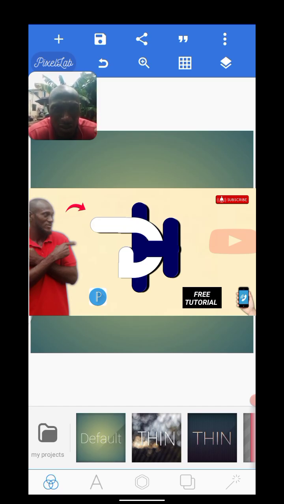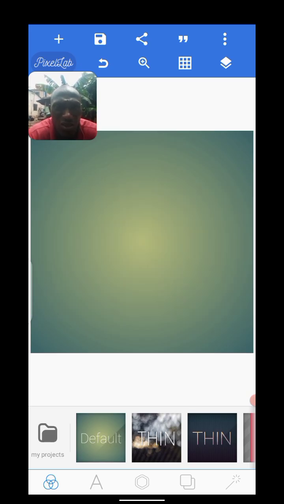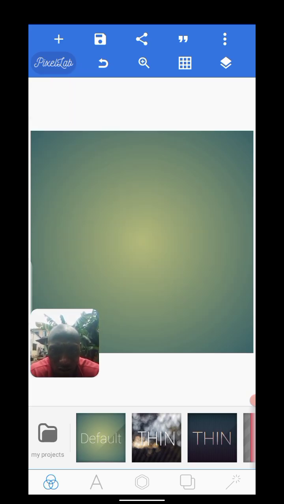Today I'll be showing you how to design a logo like the one you see below there. That logo is from scratch. So without wasting much time, let's dive into the tutorial.